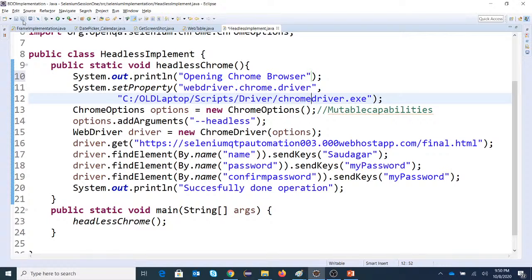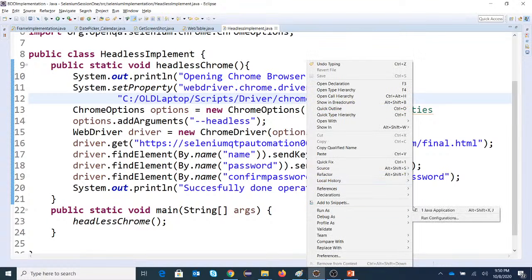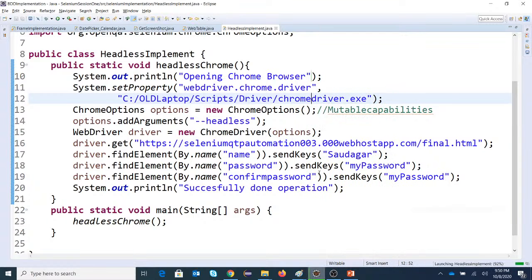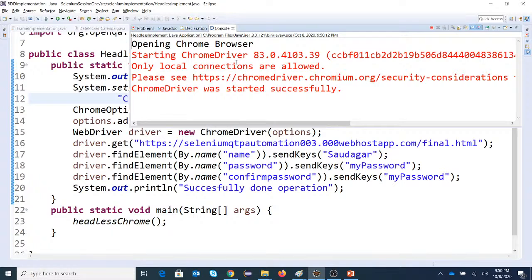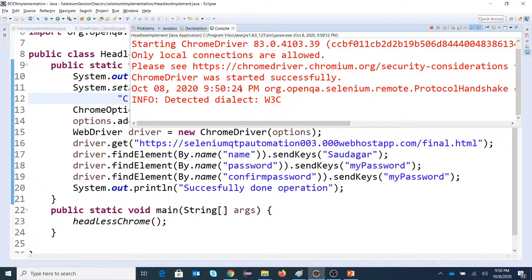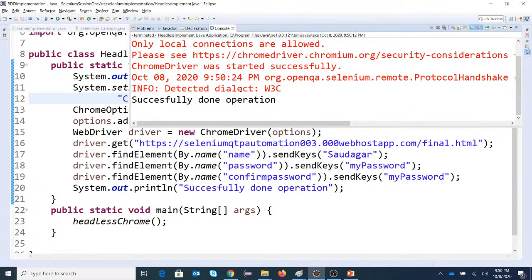Now let's try to run this code. Let's see what happened next. It is saying opening the Chrome browser. So the Chrome browser was started successfully. Can you see it started anywhere? If you can see, my execution is also done immediately.